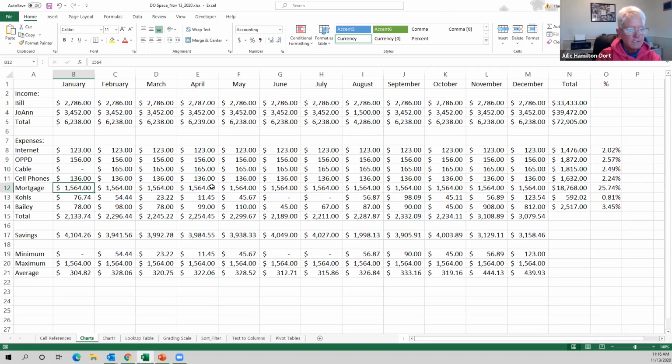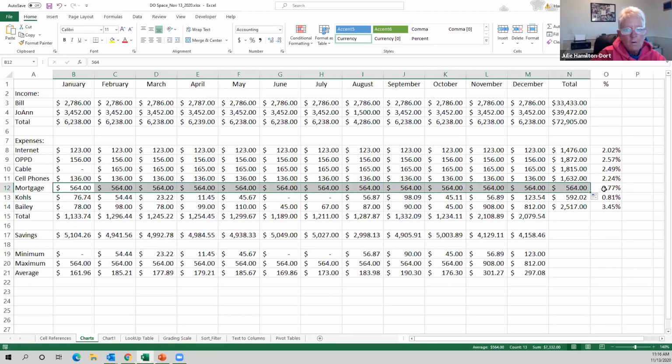Let's just say that instead of 1564, it's 564. So when I make that change, note that we were almost at 25.5% over here. I'm going to go ahead and fill this in. Now I'm at under 1%.